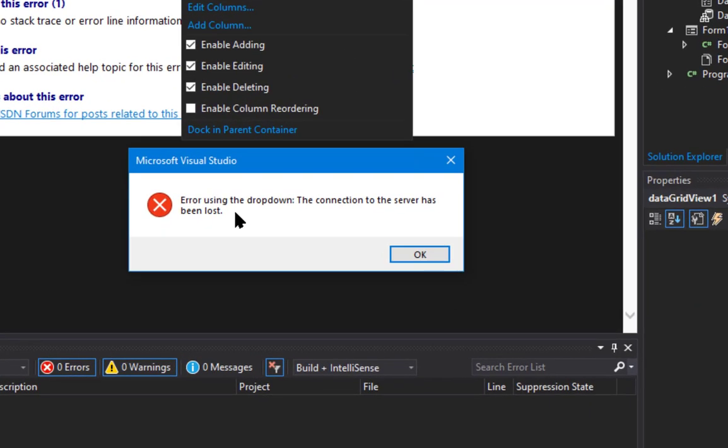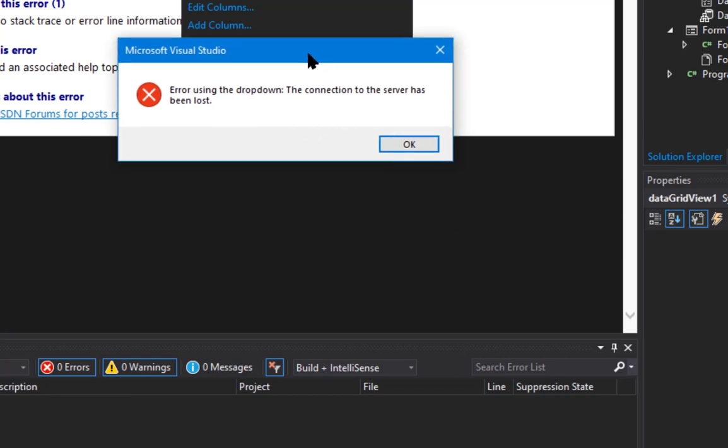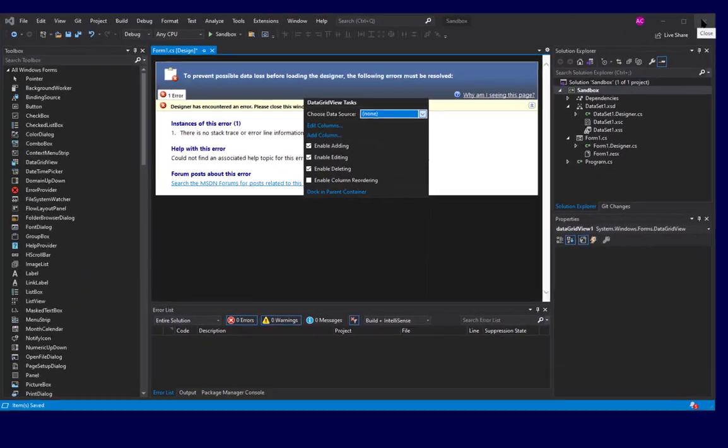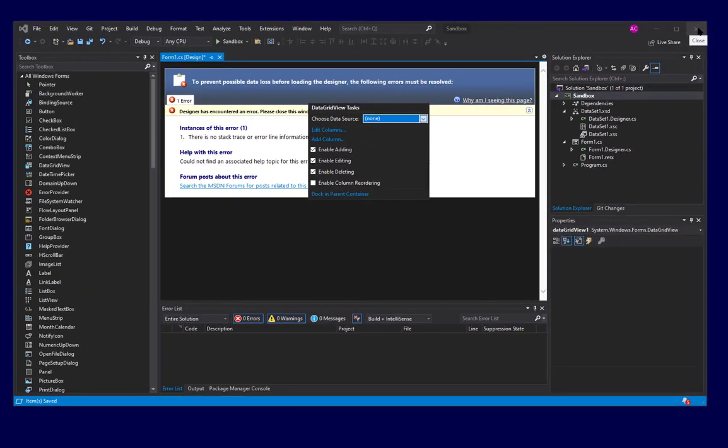error using the dropdown. The connection to the server has been lost. Now I know that SQL Server is working on my machine. I can get to it just fine, but it's coming up with this error. I searched Google for a while looking for the solution to this and finally found it on Stack Overflow. Let me go ahead and do this right. So let's go ahead and close down Visual Studio, just clear everything out.